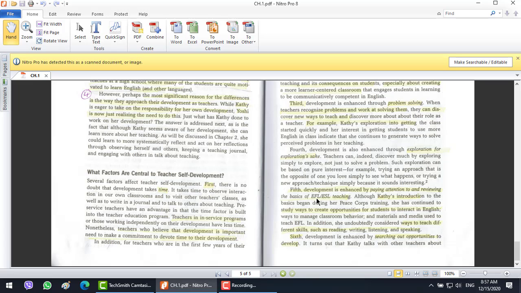EFL means English as a foreign language. ESL means English as a second language. Although Kathy's introduction to the basics began during her training, she has continuous, steady ways to create opportunities for students to interact in English. So we should continue to adopt or create new ways of teaching that integrate reading, writing, listening, and speaking, as we mentioned previously about Kathy's class, where she connects them in one classroom. The number six factor is searching out opportunities to develop.